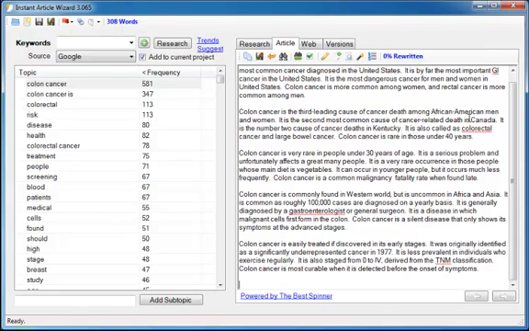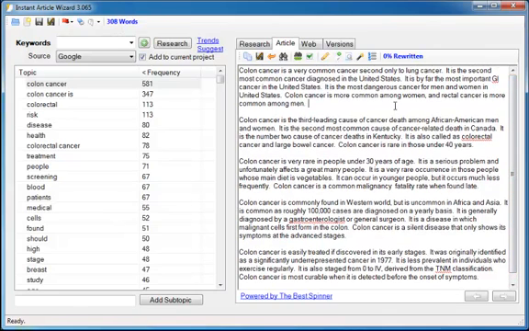Bam, 308 words. But what's really impressive is what it chose. Let's read the opening paragraph.